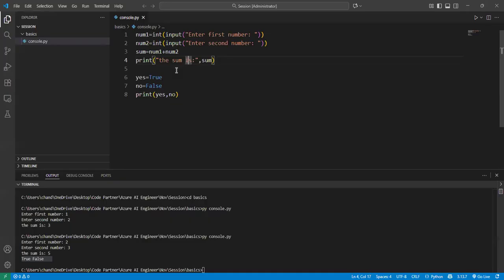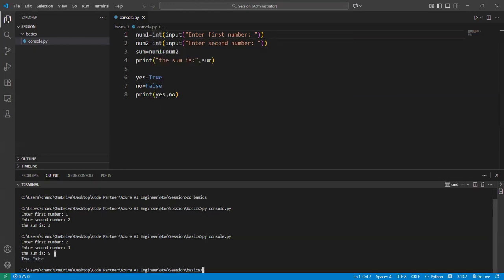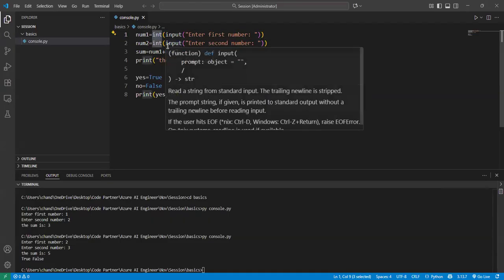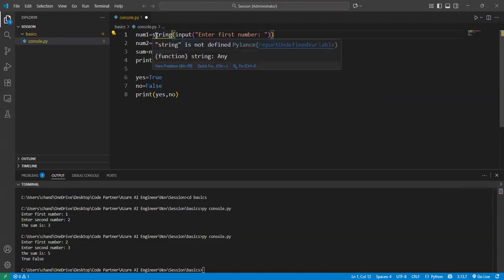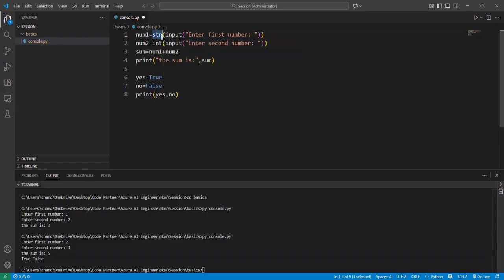Suppose here we write the int conversion, so that it gives the value as an integer. If we do not convert to string, it will concatenate. For that we need to convert the value. If we convert to string here, Python says string is not defined. So replace string with str. Then you can see str, and sum is num1 plus num2.